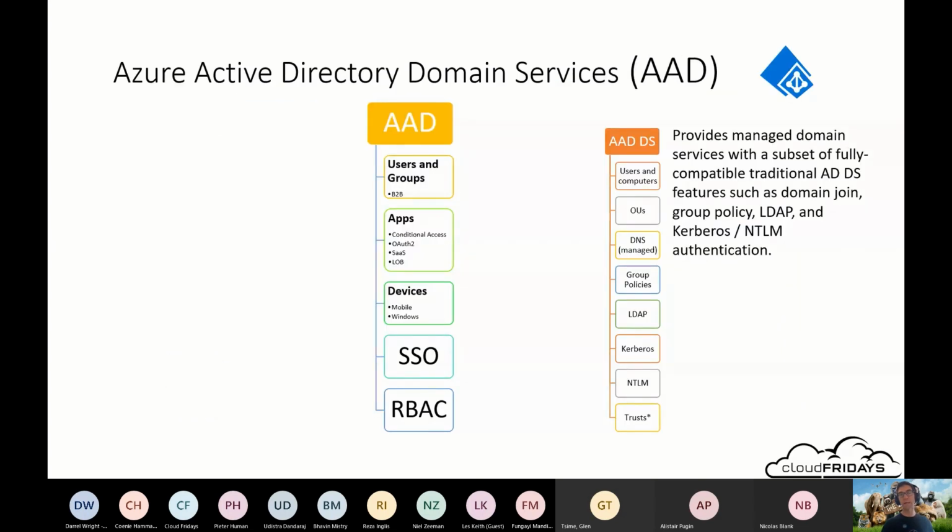Now enter Azure Active Directory Domain Services, AADDS. AADDS provides a managed domain. So it's a Microsoft AD that Microsoft manage for you. Essentially, domain controllers get deployed for you and you don't have to manage them. You don't have to patch them. You don't have to make sure that the schema is up to date. You don't have control of the schema. Basically it's provided to you as a service.